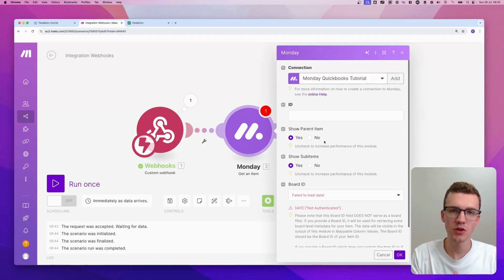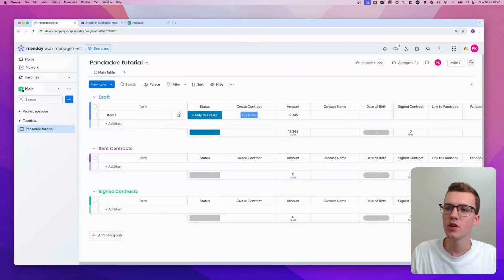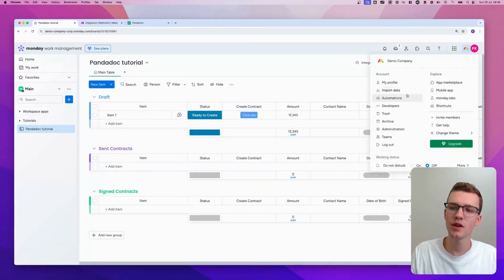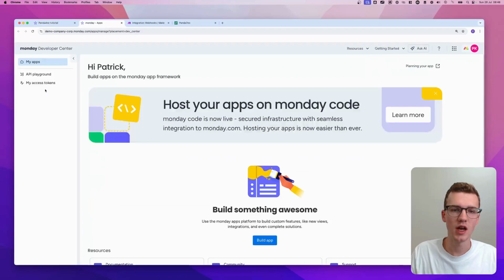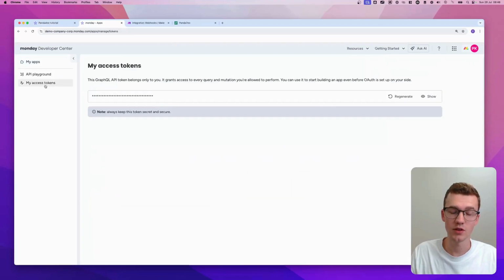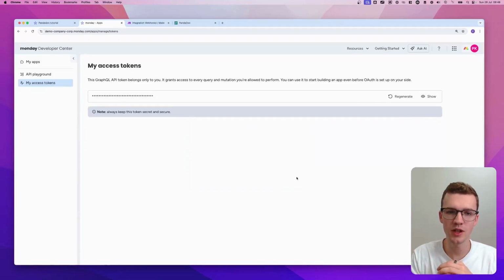If this is the first time you're using Make, you need to connect Monday for the first time. So you would click on add here and give it a name, such as my Monday test. And then you need an API key. And I'll show you how to do it. So go to monday.com, go to the right hand side at the top and click on developers and go into access token on the left hand side. Then in my case, I'll regenerate it because I already had one previously.